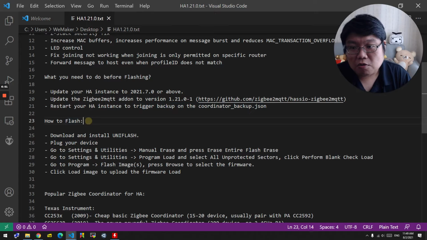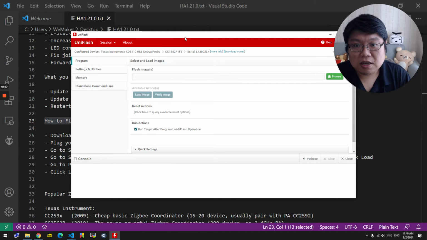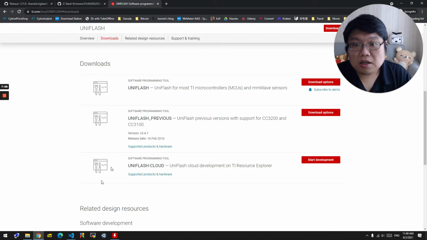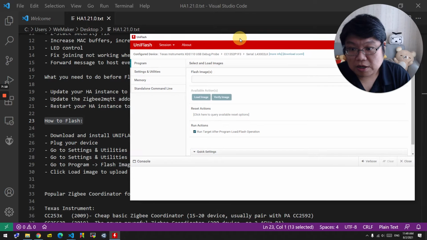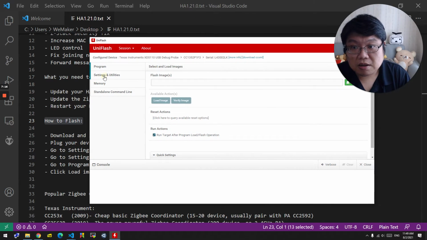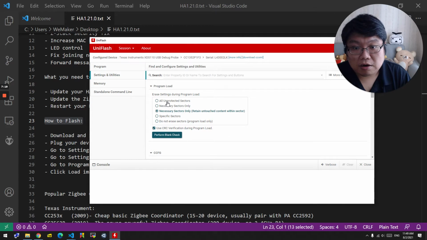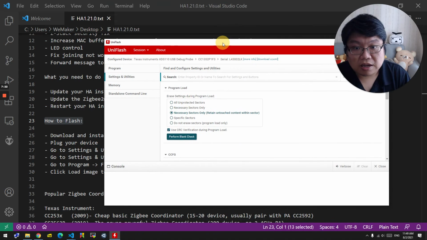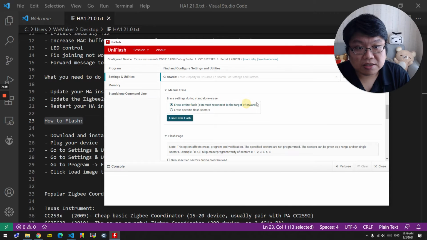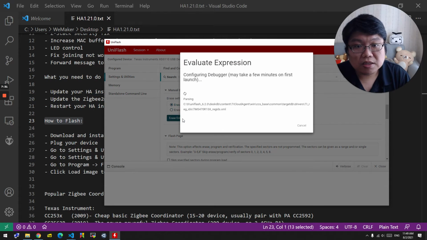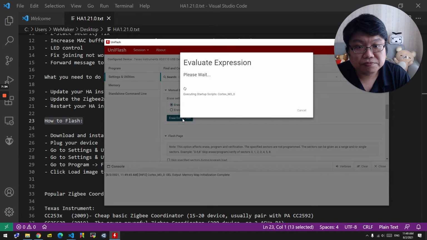So actually, the whole flashing process is very simple. I'm going to show you here step by step. You can go to the TI website and download the UniFlash software. Once you've downloaded it, you can come here and plug in your device. When the device is plugged in, you go to the settings utility. You have to erase all the sectors, the entire flash area. So you come here, erase entire flash. This is the one you have to select. Erase it, and then you erase all the firmware itself.